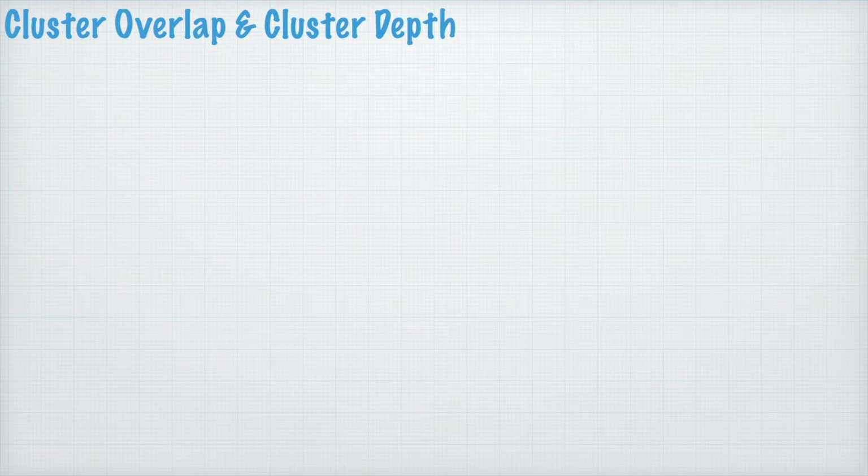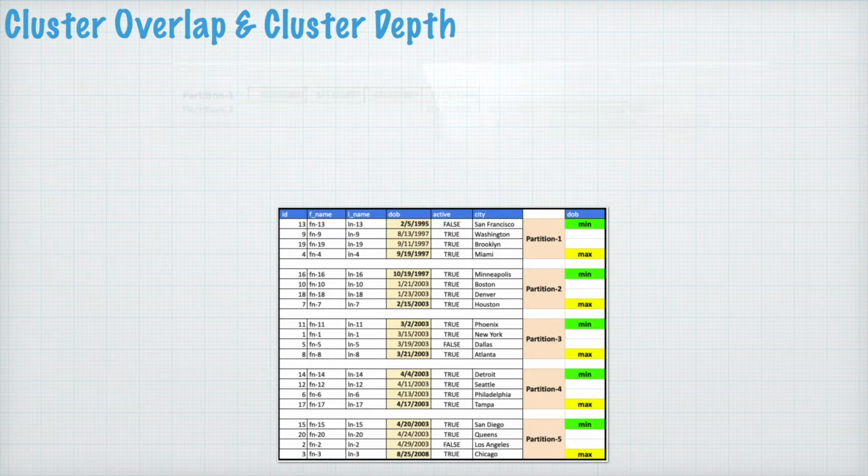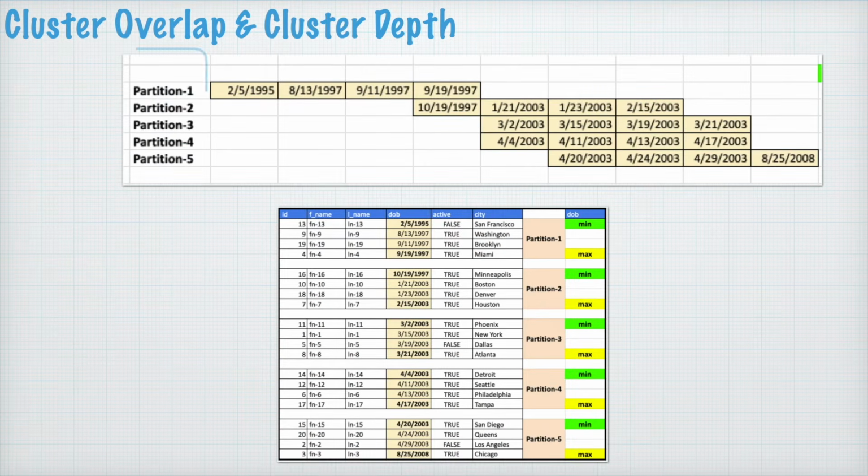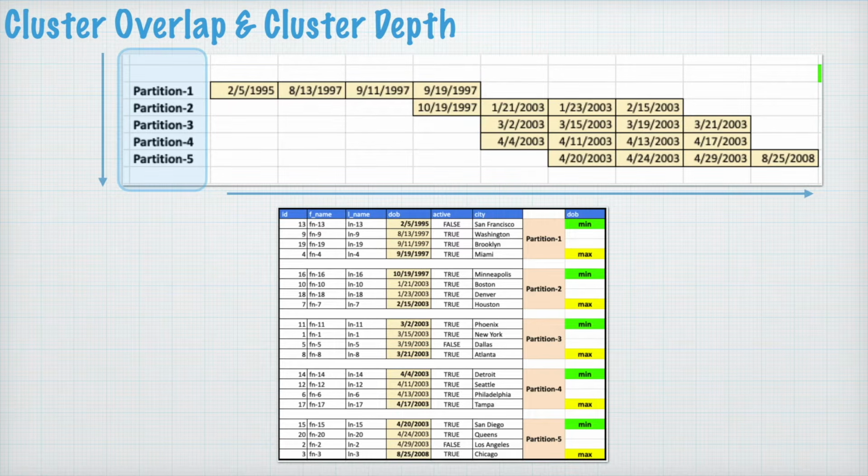Now let me represent this data set in a different format, where I am keeping partition files from P1 to partition 5 on the x-axis and the cluster key, which is date of birth in this case, on the y-axis, and ordering them from min value to the max value. And if they share a cluster key, in this case I am considering the year value from min or max, that defines the overlapping.